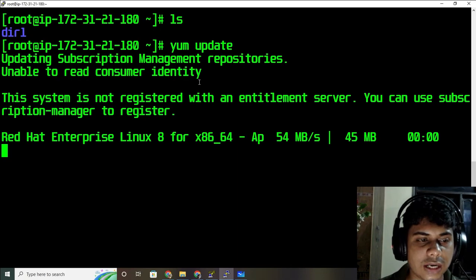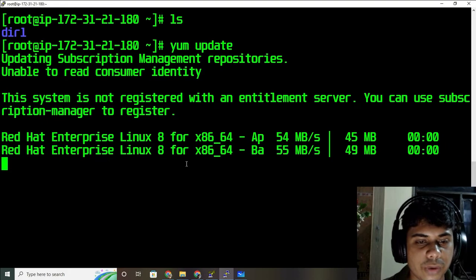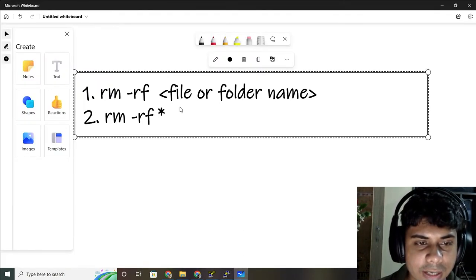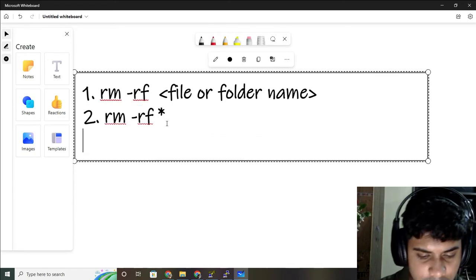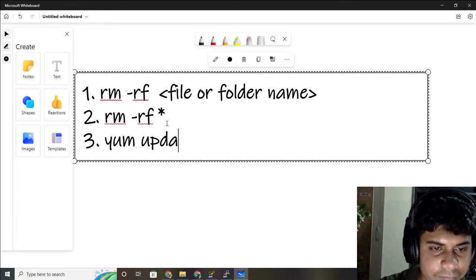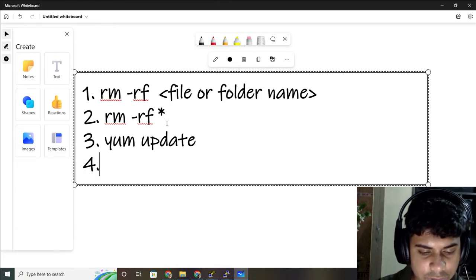So now you can see that this machine is updating right now. As you all can see, Red Hat Enterprise Linux 8. So now this is updating. So the command is, let it update. This command is your yum. You can use yum update. Alright, and you can use yum for anything to install.